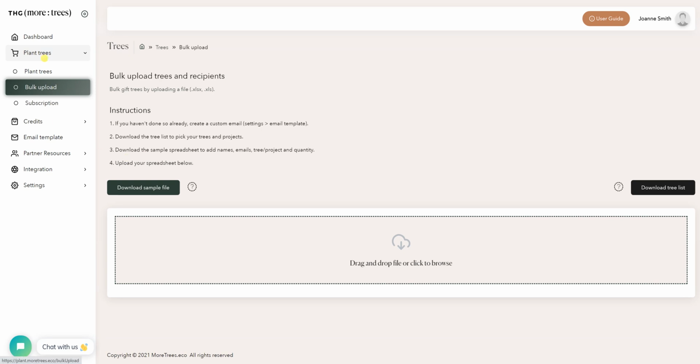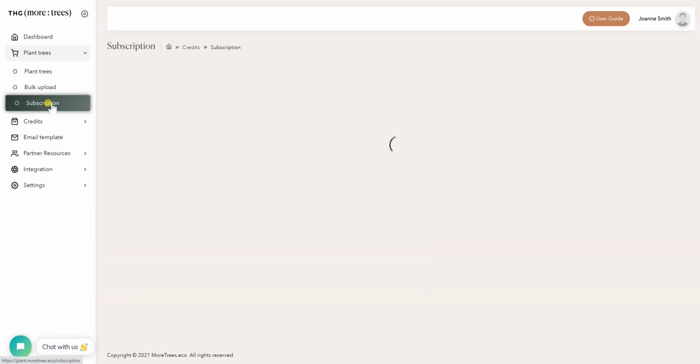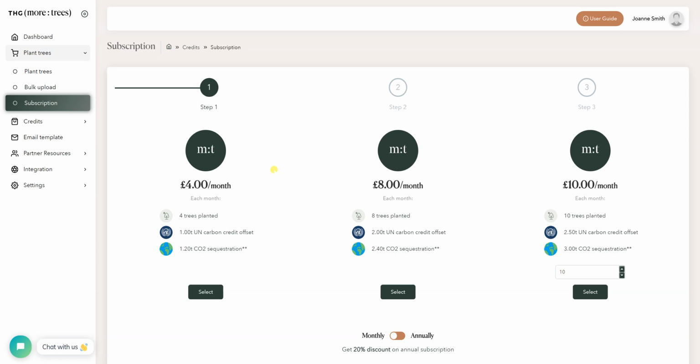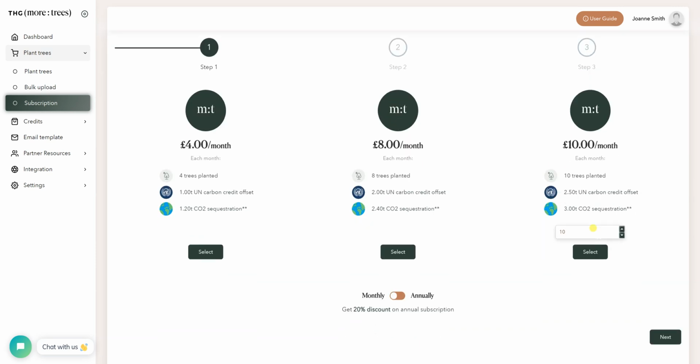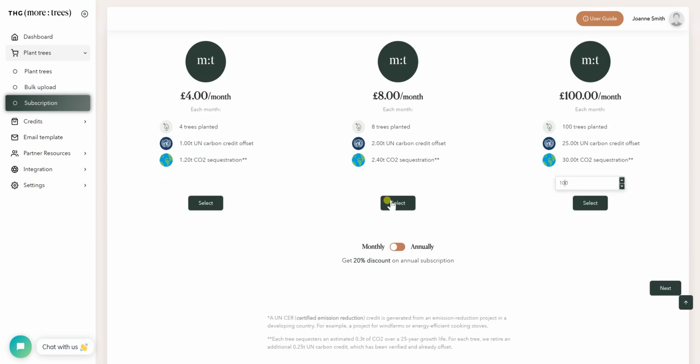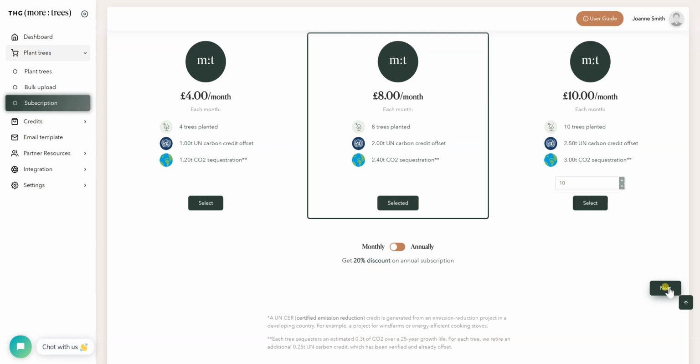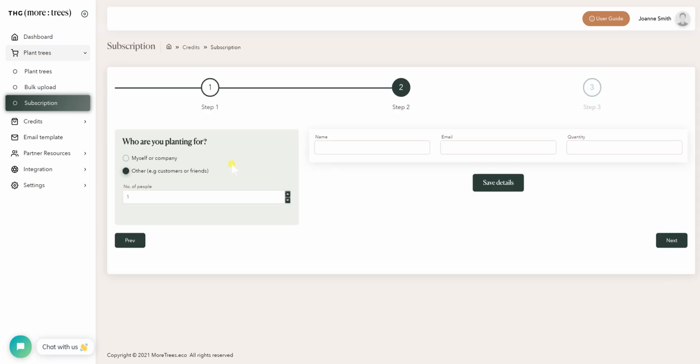And to do this, in the main menu under plant trees, you just click subscription. And then you select either a 4, 8 or a custom subscription. So here I can enter a different number and it will create that for me. And I select whether I want to pay it monthly or annually. So here I'm going to select the £8 a month. Click next. And then under who you're planting for, you want it selected to other.